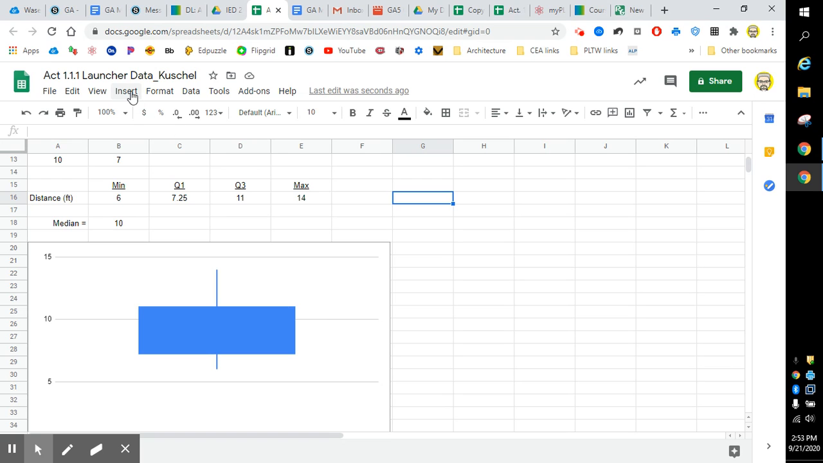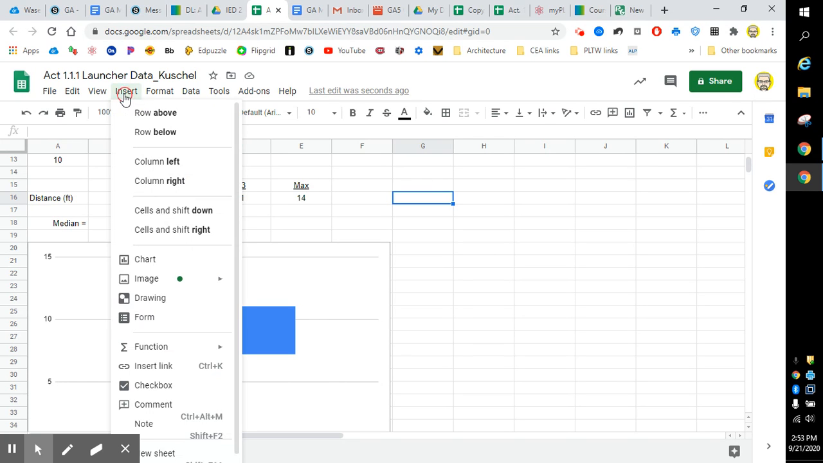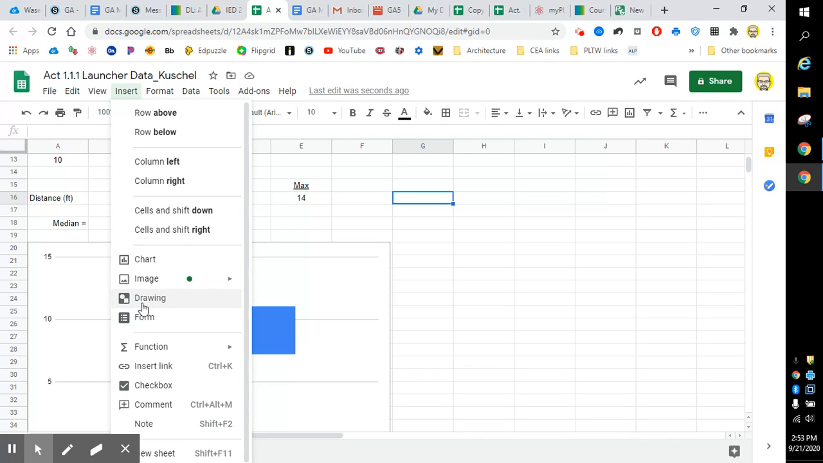So we want to insert a line. Well, let's go up here to Insert. There really isn't a line tool, so what we have to do is go down to Drawing. So Insert and Drawing.